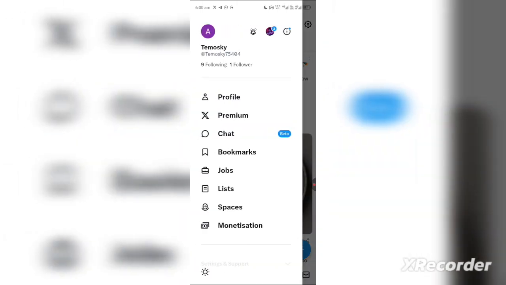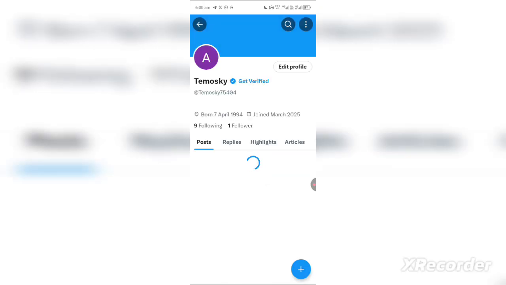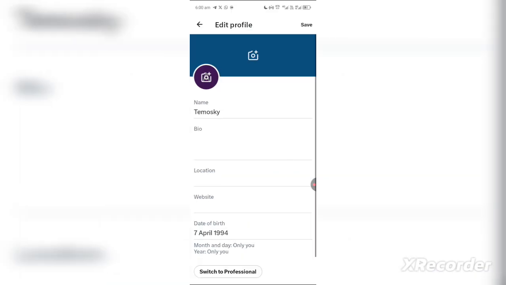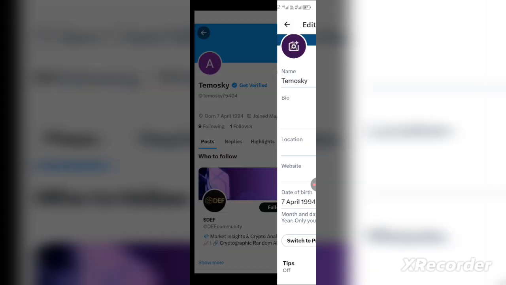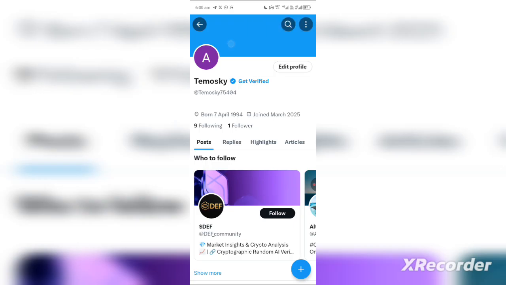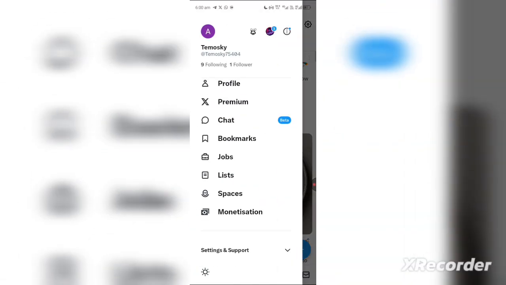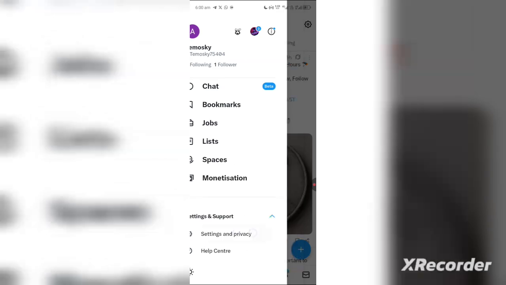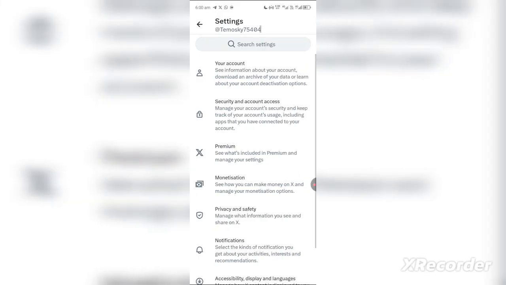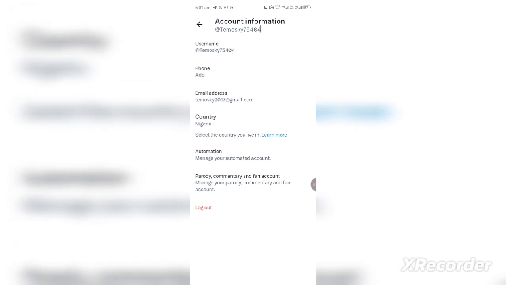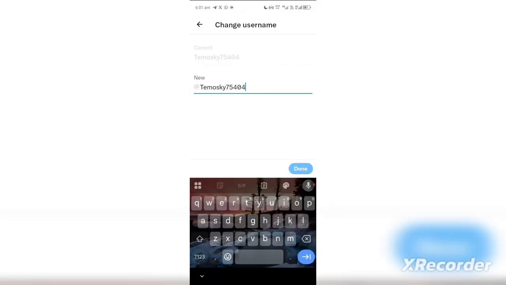So you just click on the icon there. You click on this place over here. Sorry. Click on the profile. Then you click on edit. I think you should find your username. Okay, it's not here. It will be in settings, and click here. Settings and privacy. Then you click on your account. Then you click your account information. Then you can see the username at the top. Click on it. So I'm going to be editing my own to this.